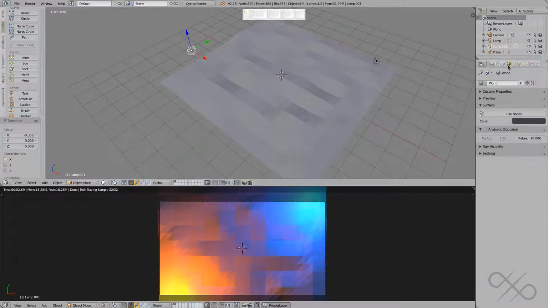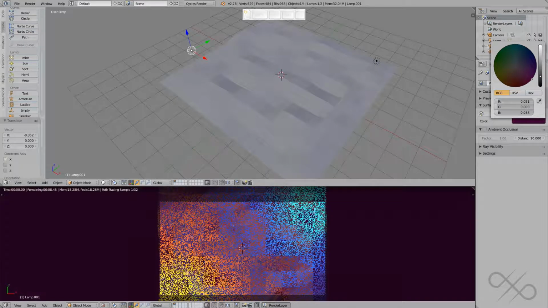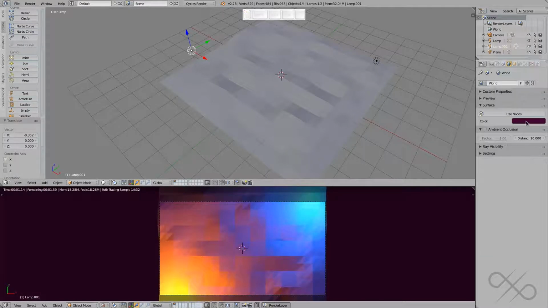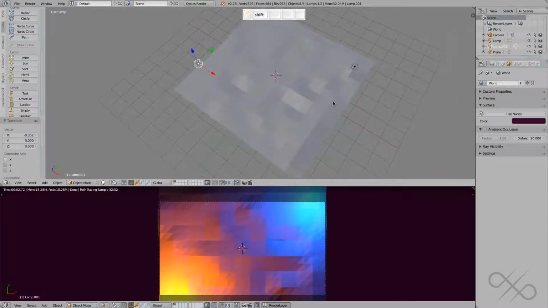Click on the world properties and let's change the color of the background to something in the middle. So let's choose sort of a pinky purple. And that adds just a little more colored light to our scene. Next, let's add a decimate modifier to really triangulate this surface.